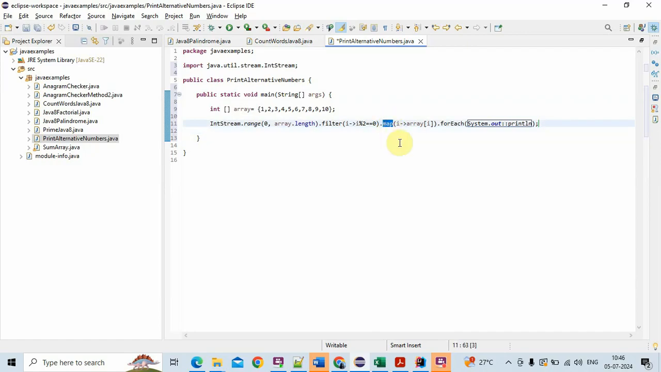Next is map. So map, lambda expression i -> array[i]. What does this do? This maps each remaining index to its corresponding element in the array. So this transforms the stream of indices into a stream of array elements at those indices.